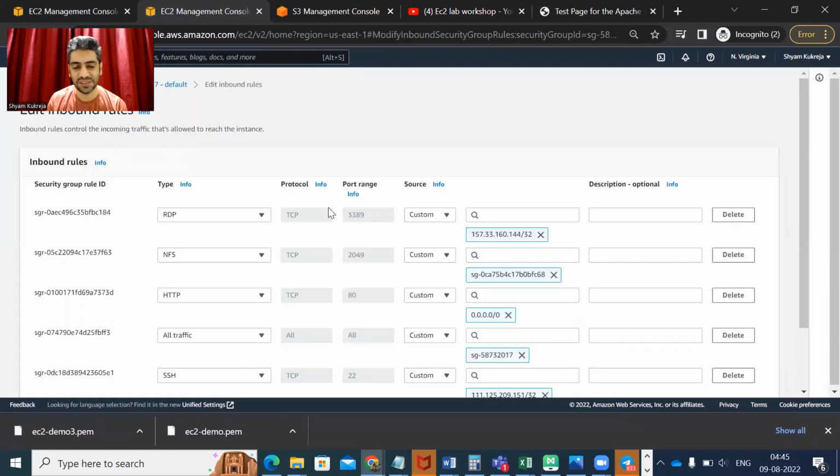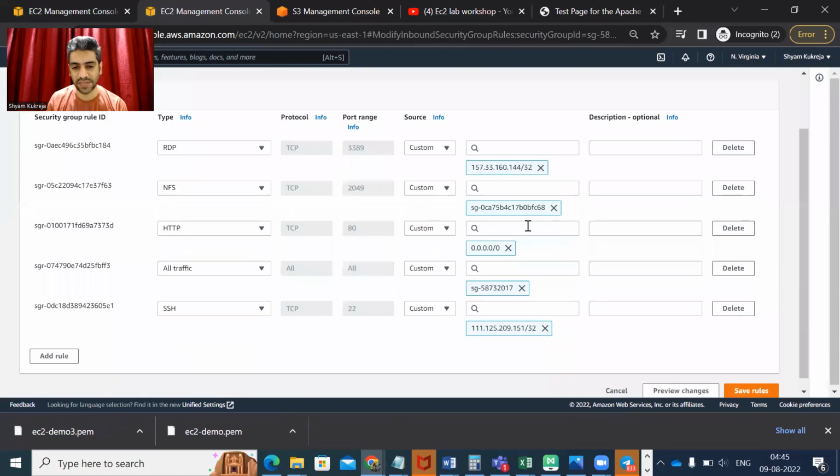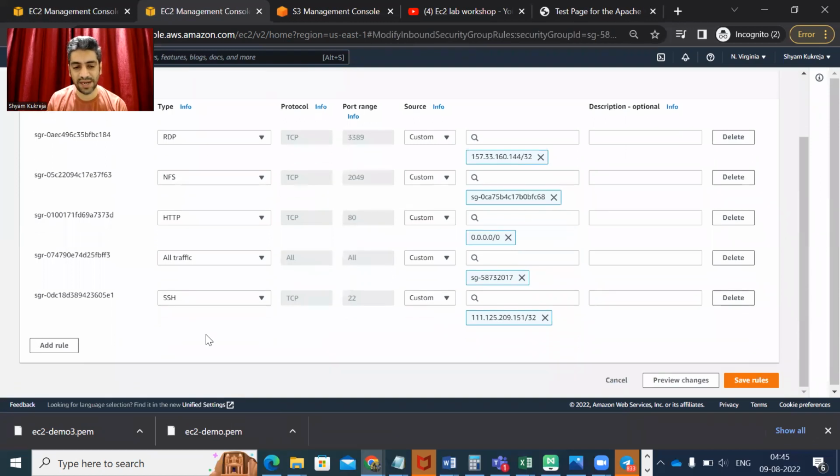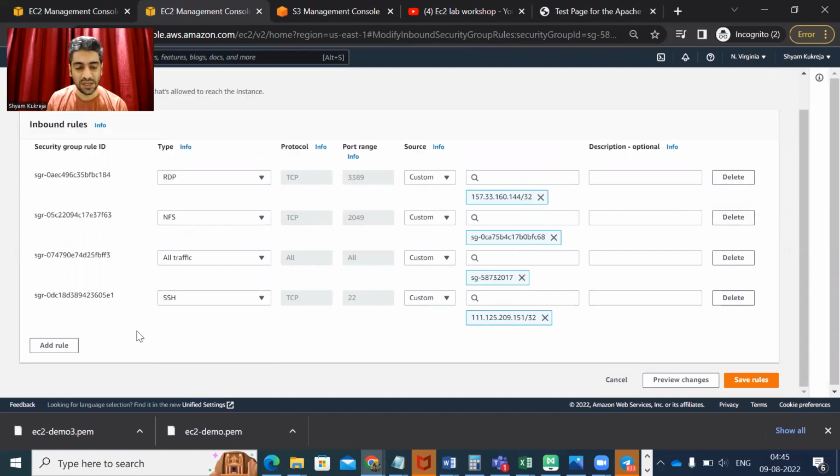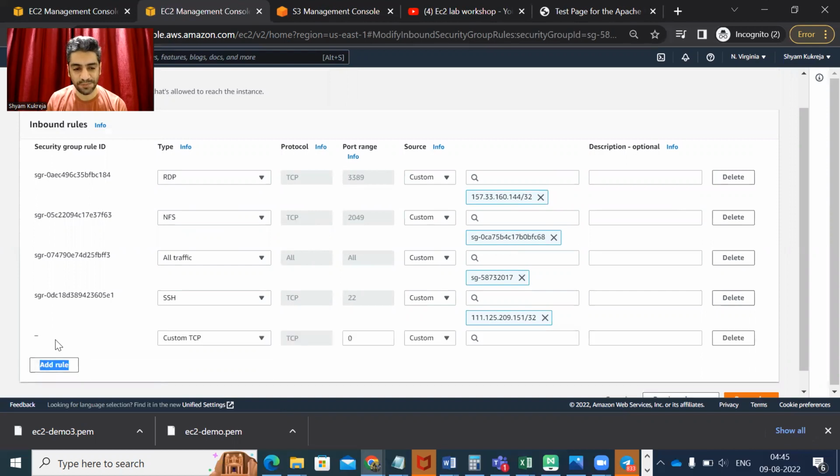And here you would see different sorts of settings. Right now, we need to add this HTTP setting, which already exists for me. So how to add it? Let me show you. I will remove this. In your case, you don't need to remove anything. You just need to select this left option, which is add rule.